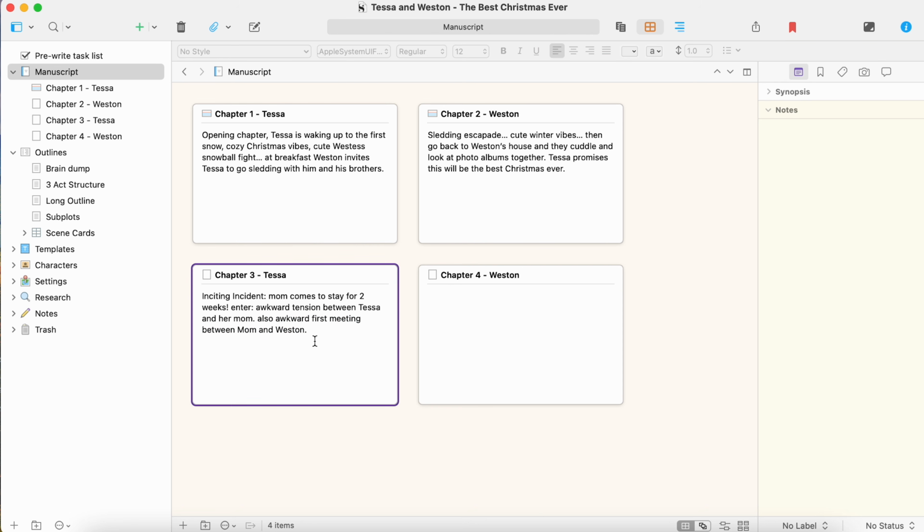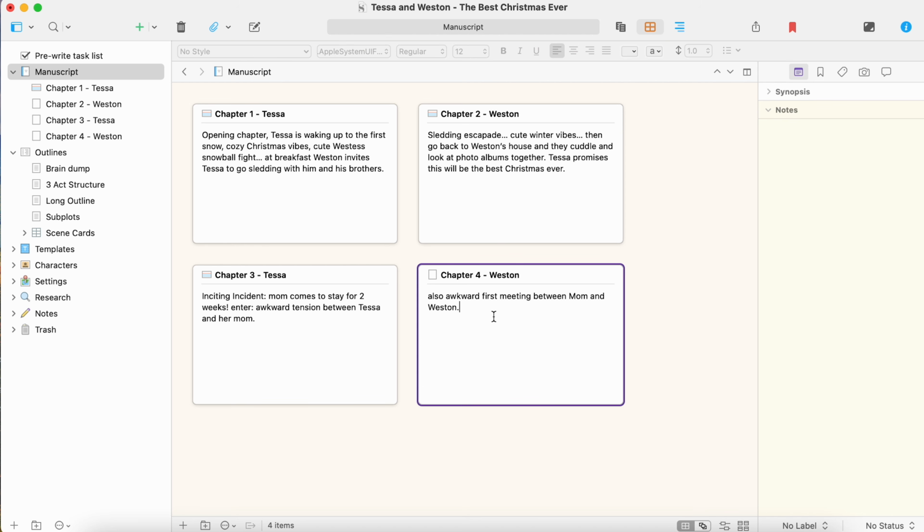But I don't want the awkward first meeting between Mom and Weston in this chapter because I want that from Weston's point of view. So right away, I know I'm just gonna put that there. This is going to happen in chapter 4. And this awkward first meeting is going to lead to some tension between Tessa and Weston.